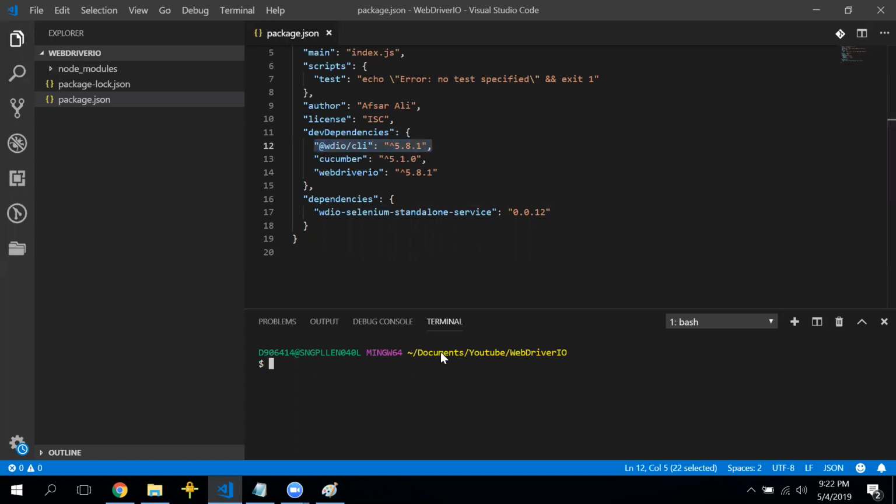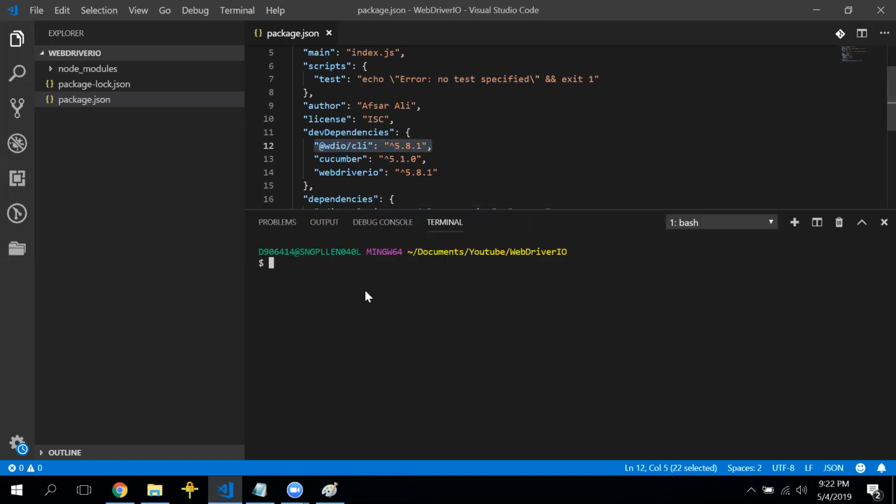So the next thing is we need to create one config file. The config file is a file which will run our whole suite, like whatever test we write in Cucumber, like step definition, feature file. So everything will be mentioned in that config file, and based on that config file, our test will run. So let's create one config file.